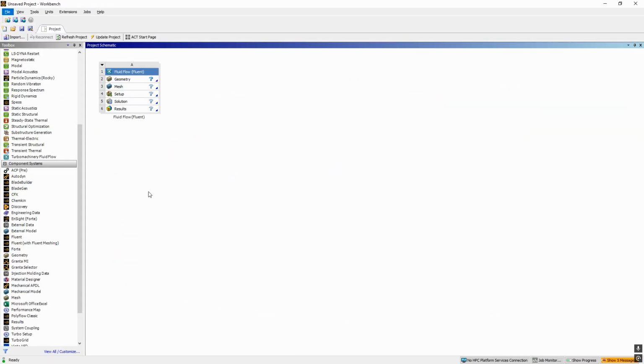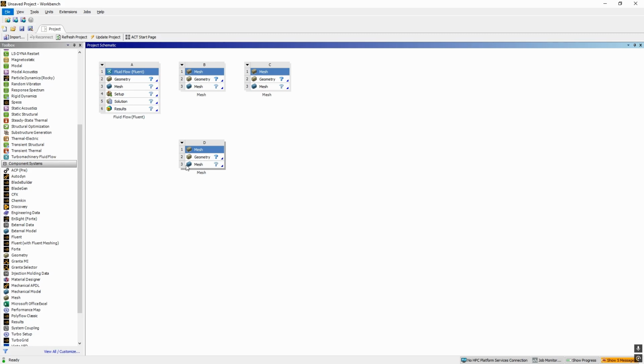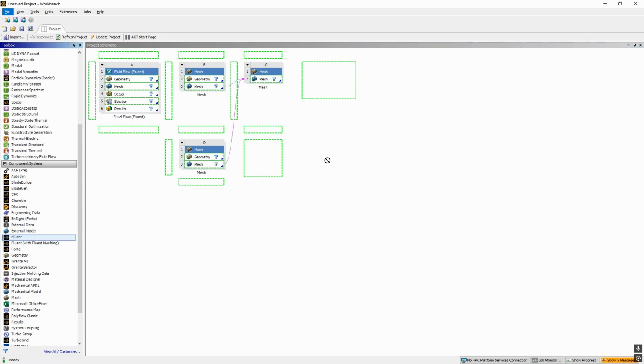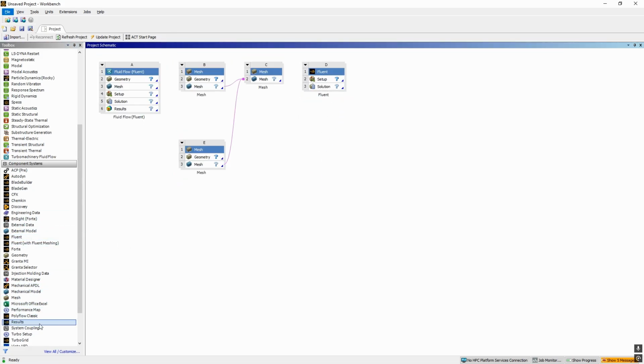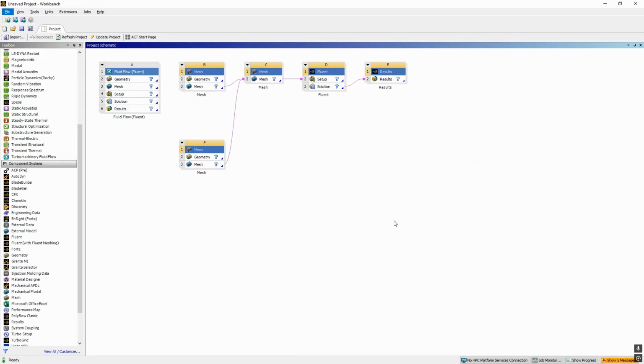And in order to do this, there is a simple method. We can obtain two mesh files and generate another mesh file, and connect both mesh files to the mesh that you see here. After doing this, we can generate a Fluent component as a standalone system, a results component, connect the mesh to setup, and solution to results. Now we can generate what we saw here in the workbench.